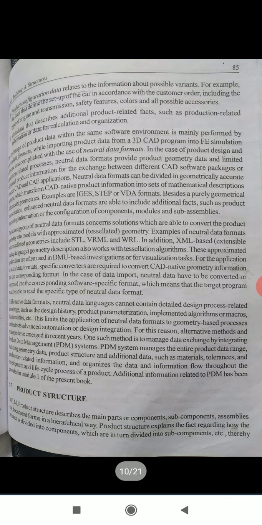Neutral data formats can be divided in geometrically accurate systems which transform CAD native product information into sets of mathematical description of the model geometries. Examples are IGS, STEP or VDA formats. Besides a purely geometrical representation, enhanced neutral data formats are able to include additional facts such as product structuring information or the configuration of components, models and sub-assemblies.